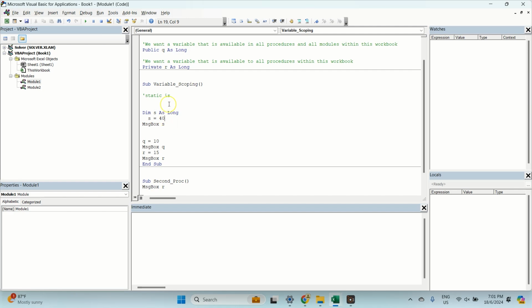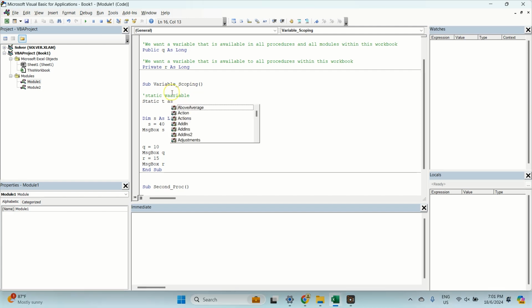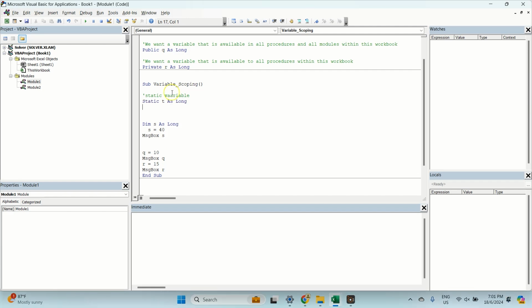So this is when we use Static. When I say it's equivalent to private, you'll see that in a minute. Let's just do something with a Static variable. I'm just going to say Dim D as, sorry, it's supposed to be Static D. Q, R, S, D, we're on D now, as Long. Now I'm just going to say D equals D plus 5.